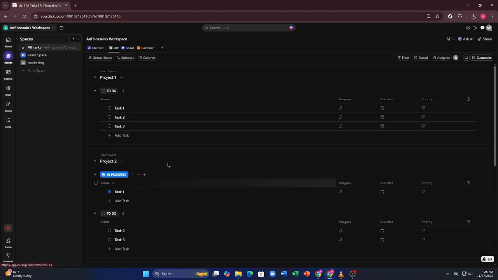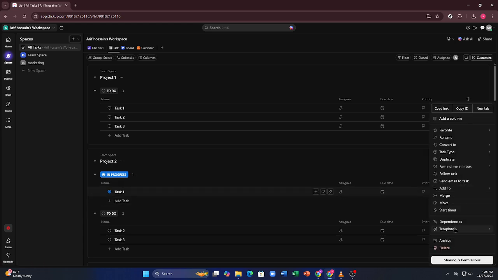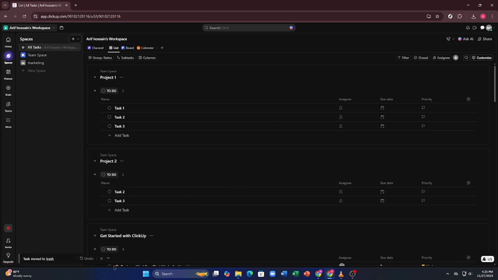And nobody on your team will be able to apply it, and that's the full walkthrough on how to delete a template in ClickUp. It's quick, it keeps your workspace clean, and it helps you avoid clutter from old templates you don't use anymore.